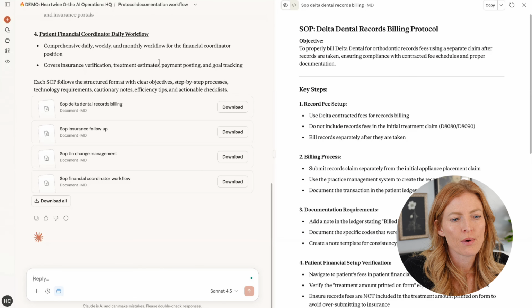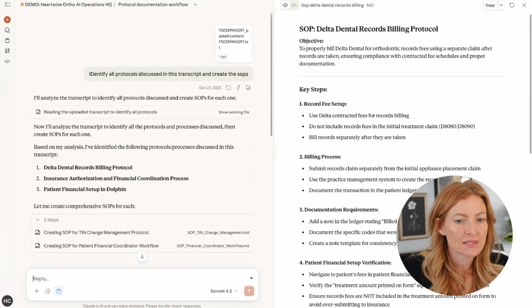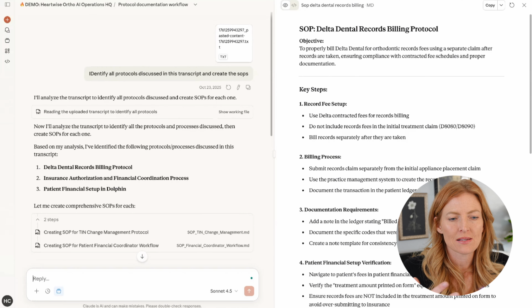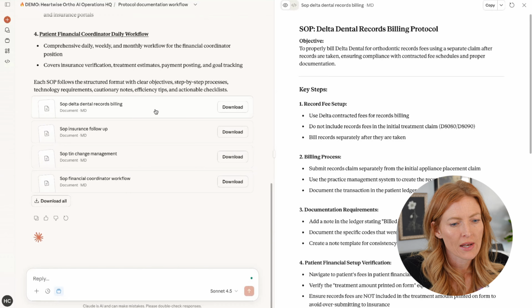So here's an example where I took a transcript that had multiple protocols dictated in it, and I asked this project to identify all protocols discussed and create the SOPs. So what it did is it's created the 4 SOPs for the protocols that I reviewed in a consulting session, which has been a game changer for me as a consultant, right? To be able to hand over these high-level SOPs to clients immediately after phone calls. It just really up-levels their experience, which is always the goal.